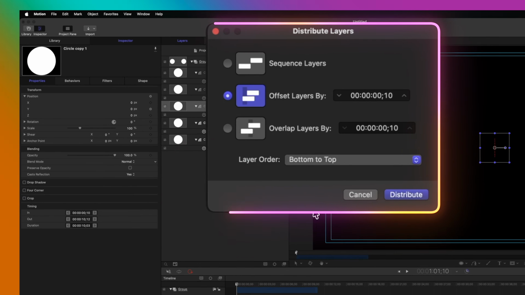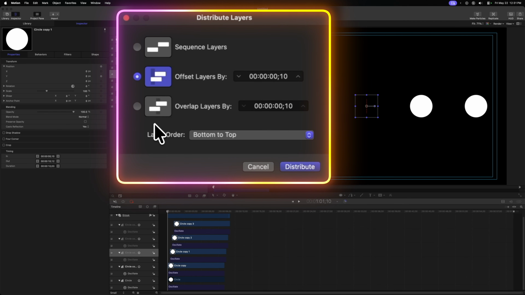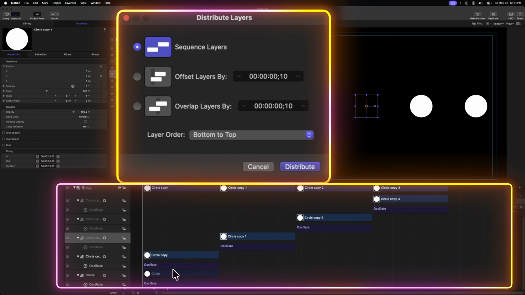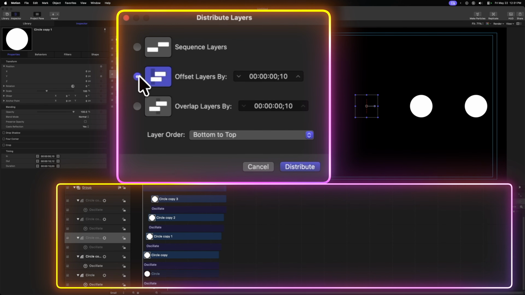Pressing that will give me this brand new window. And in here, we have several different options. We can sequence layers, and you'll notice that this is all happening in real time down here on the timeline. We can offset layers, and then we can increase this in real time, again, down on the timeline, and you'll see how these layers are getting further and further apart from each other.